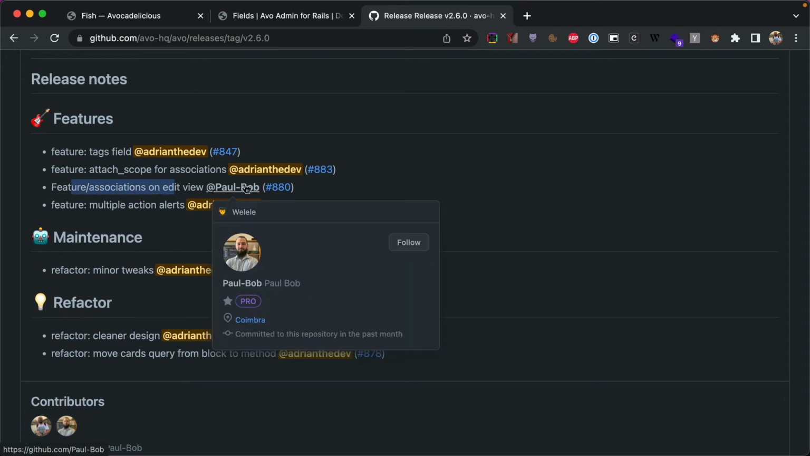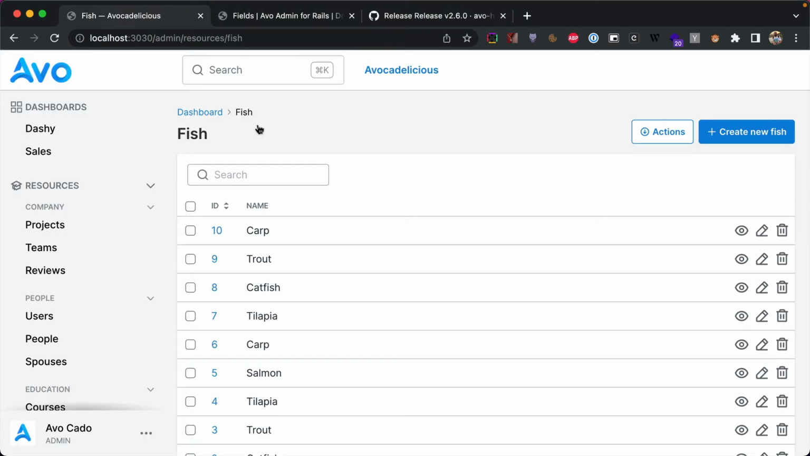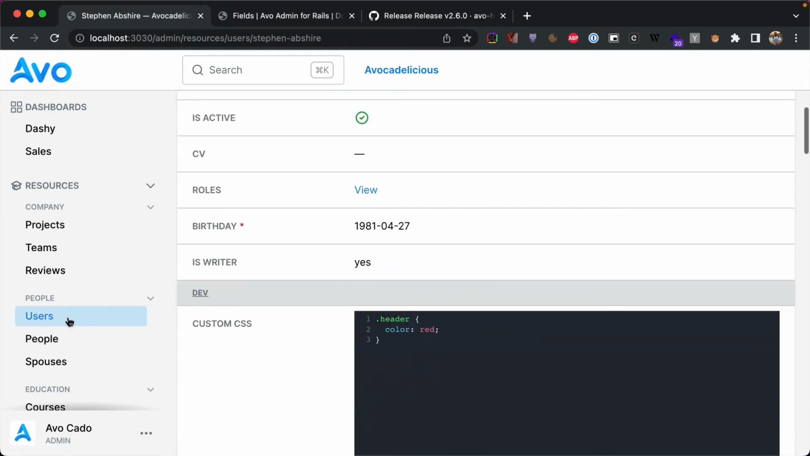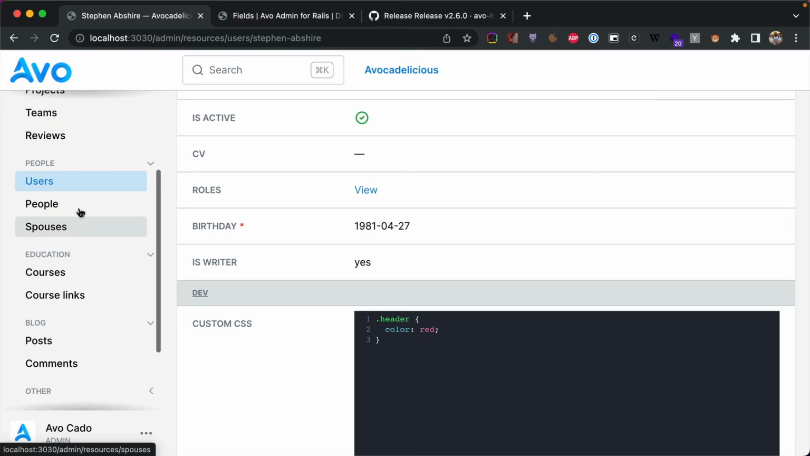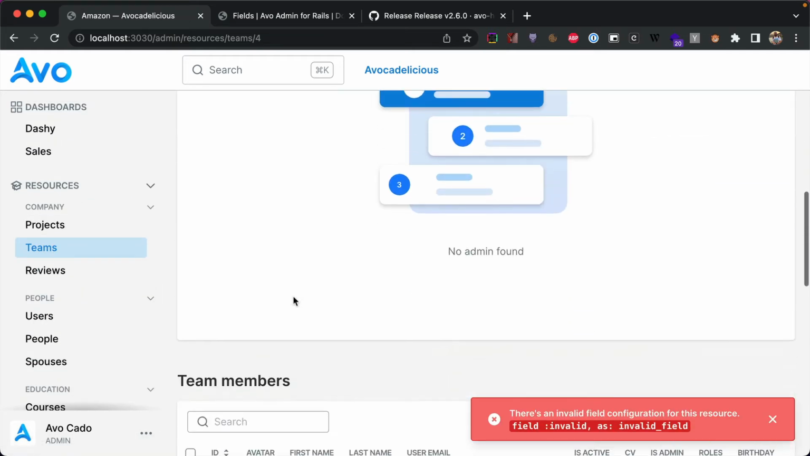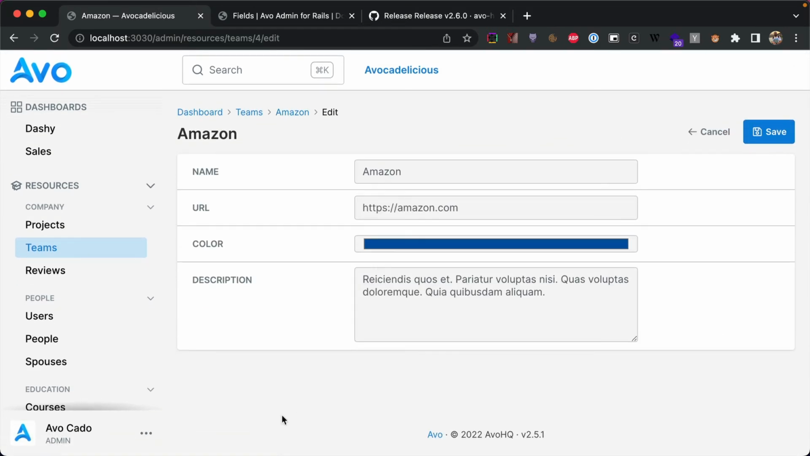Next, we have a contribution from Paul Bob. Thank you so much. This guy is awesome. So, feature: associations on edit view. By default, when you have a has many, I'll check into users, or maybe let's check the teams. So I'll go into a team, and we have many team members. By default, when you go into edit, you won't get the has many screen.